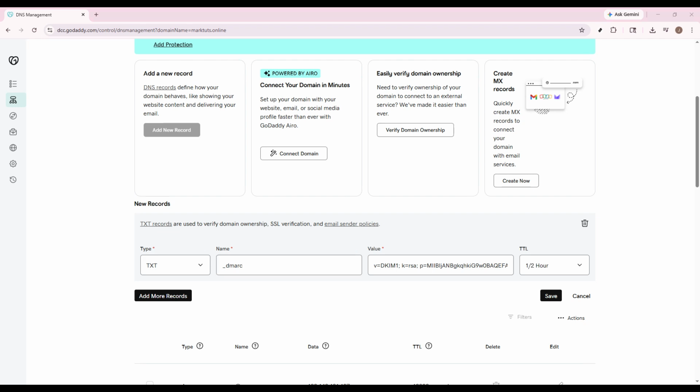Once everything looks correct, double-check your spelling, spacing, and punctuation carefully. DMARC records need to be entered exactly right, so it's worth taking a second to review the host and TXT value before saving. When you're ready, click Save. GoDaddy will then publish the new TXT record to your DNS zone.